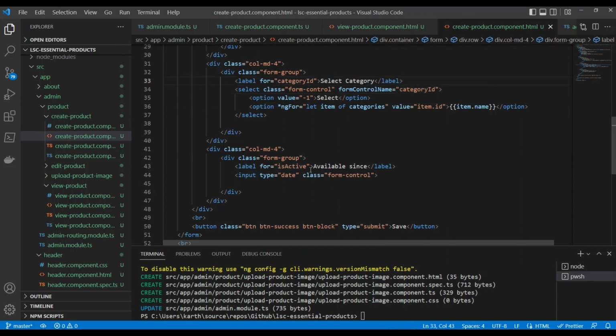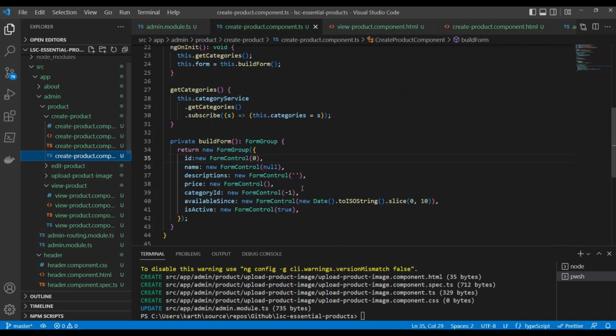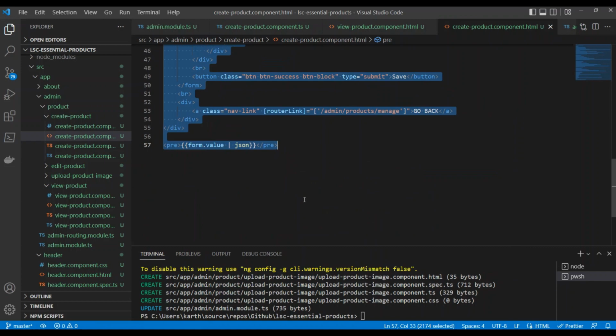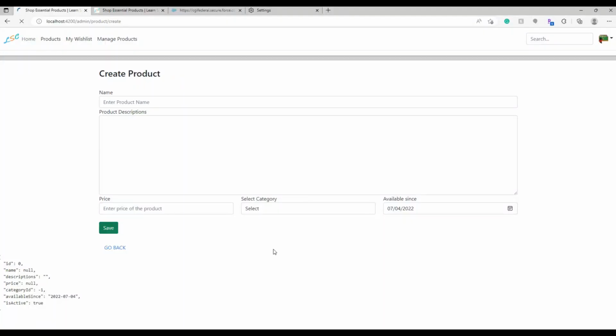We are also changing all these property names properly, because we copy pasted earlier, right? So now what is available since? Okay, so let's put available since here, and we'll also put the form control name as available since. So now the form is loaded, and if you change, you see this data getting changed. You change the category, it is coming as item.id.